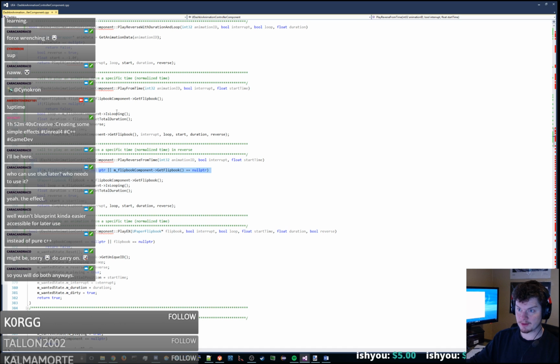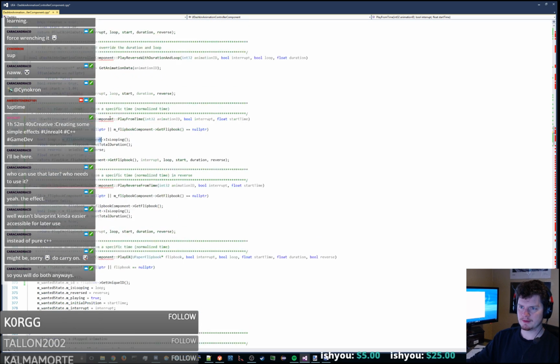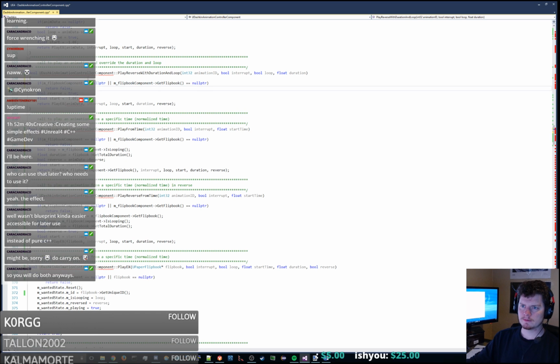I think that's what it should look like for everything. Flip a component is there. Reverse is true, and this should be just a flip book.